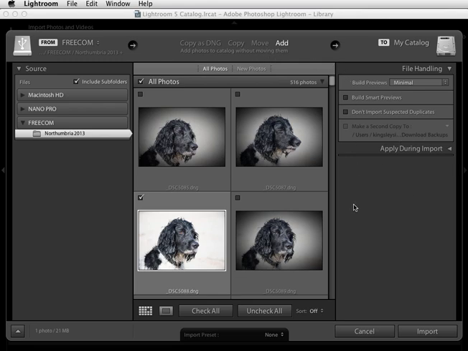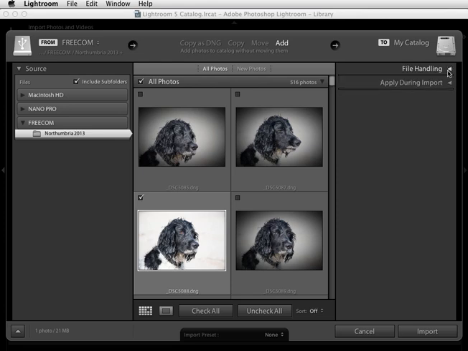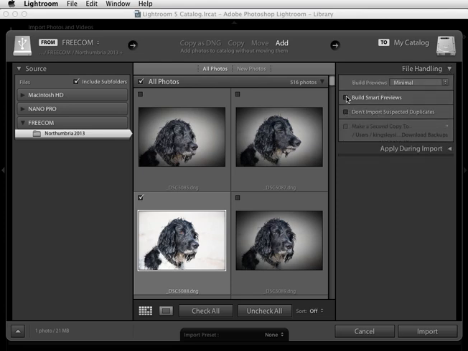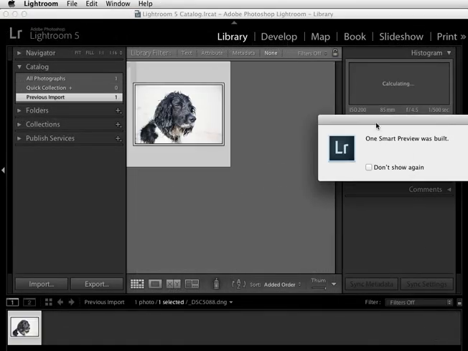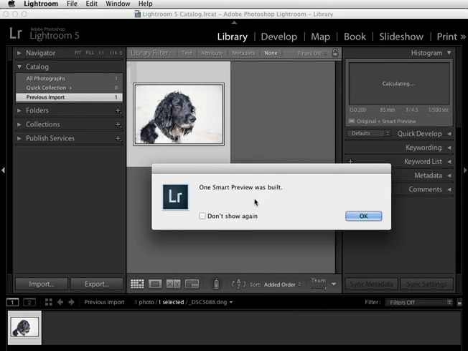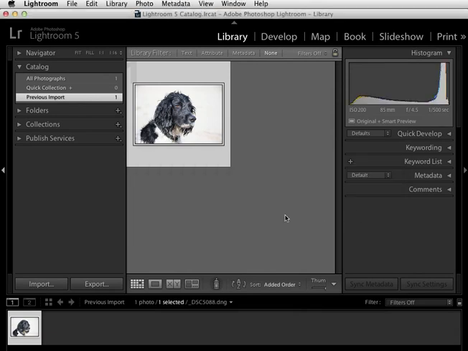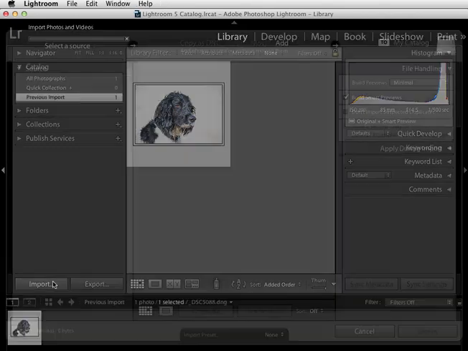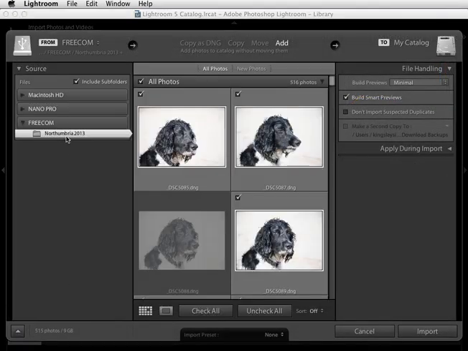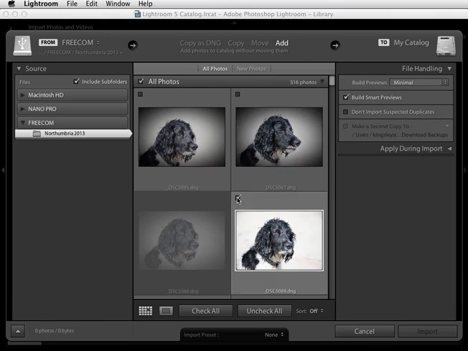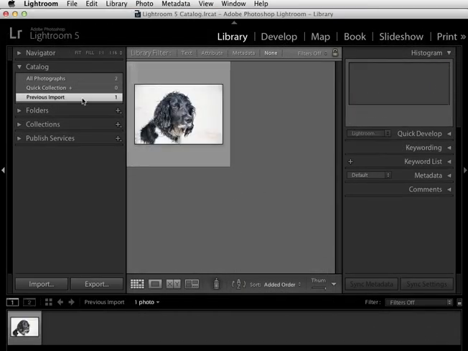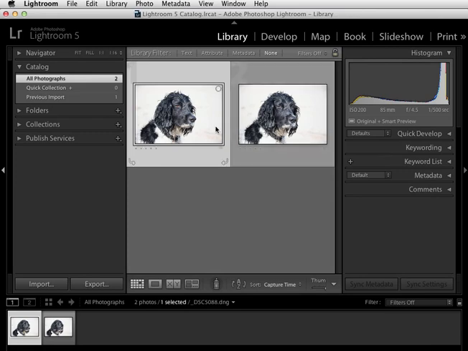Now over on the right hand side of the import dialog, we've got the file handling options here. You can just give it a click to open it, and what we're going to do is click next to Build Smart Previews and then simply click Import, and then we get a helpful little box telling us a smart preview has been built. Probably don't need to see that every time, so we'll click OK. And then to show you how it differs from a file without a smart preview, we'll click Import again, go back to our Northumbria folder, uncheck all, just highlight another picture there, and this time untick Build Smart Previews, click Import again, and then in our catalogue you'll see we've got our two pictures.